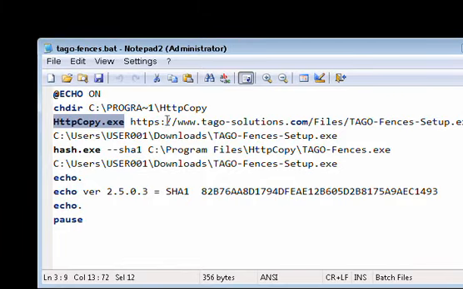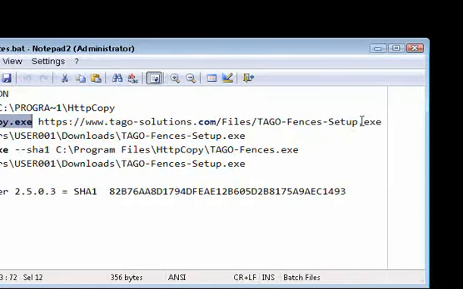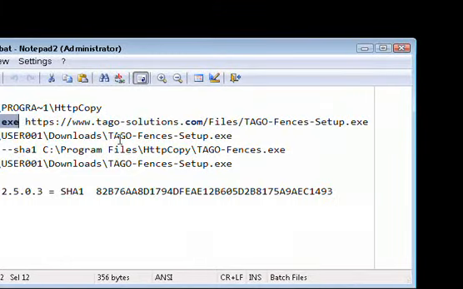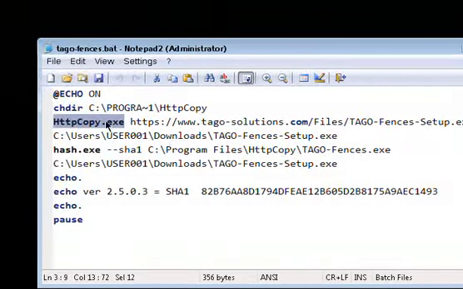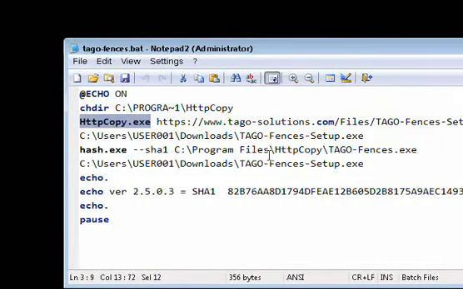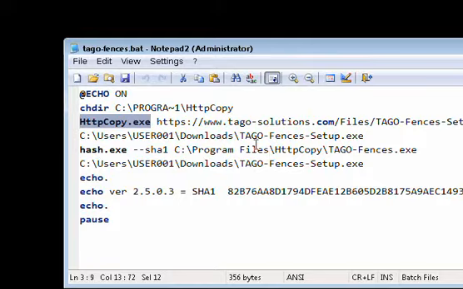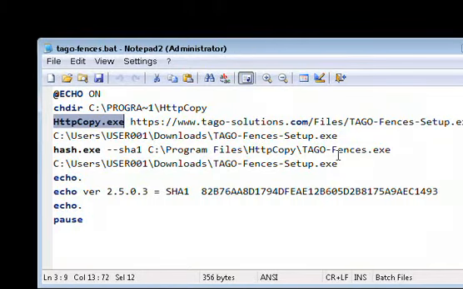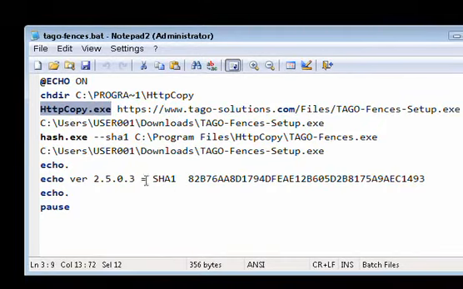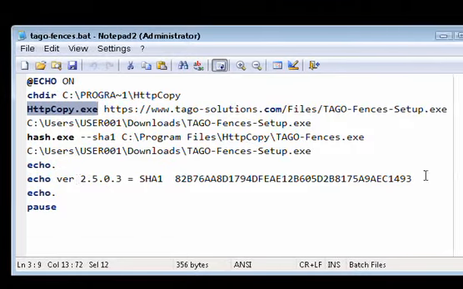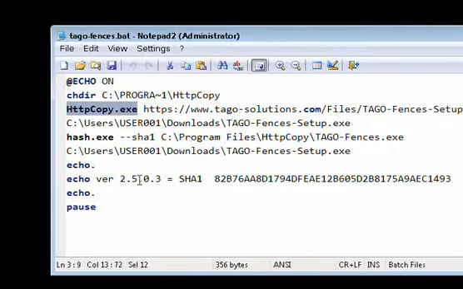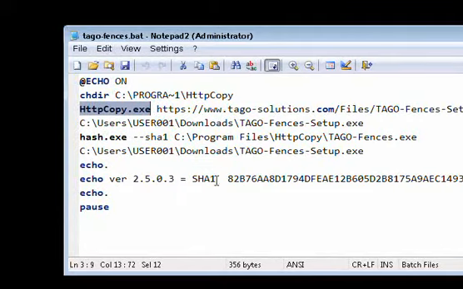Let me just show you what I've got here. TagoSolutions.com, they make Tago fences. They used to put out a lot of versions every once in a while, so I set up this program to just download it from the website. I didn't have to go. I just click the batch file, it downloads to my computer, and then I test the hash value to see if it was other than a certain version.